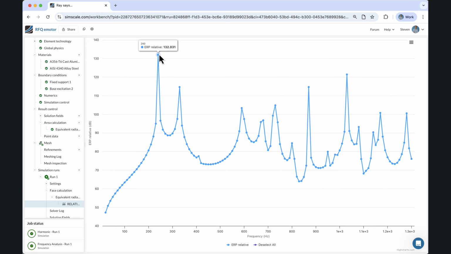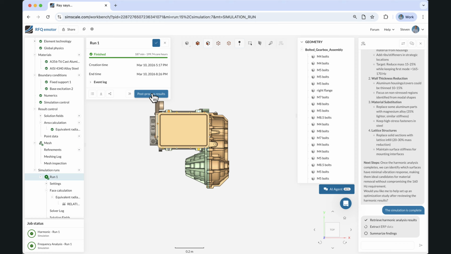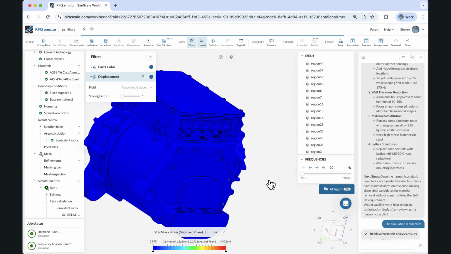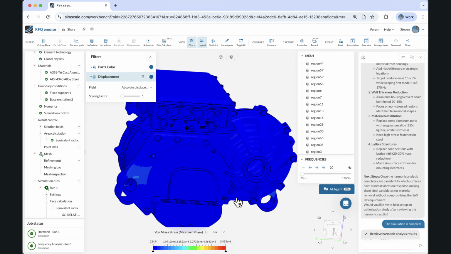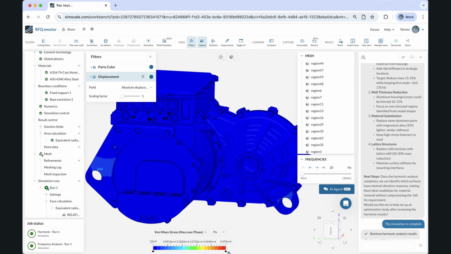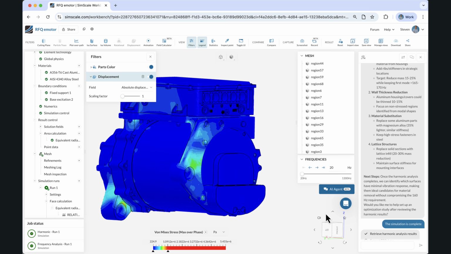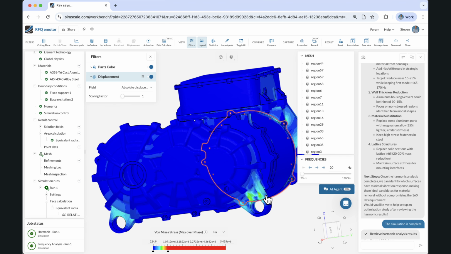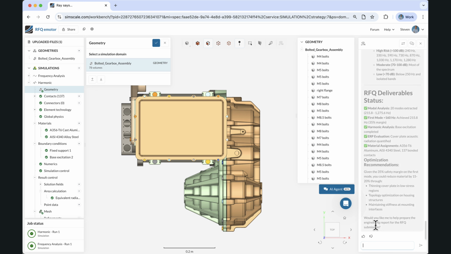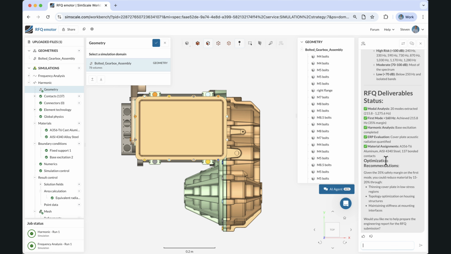Now that the harmonic analysis is complete, we can see the spectrum in decibels of the expected audible noise over the frequency range, and we can assess the areas of high stress on the component. The agent can help us to review these results and provide feedback.